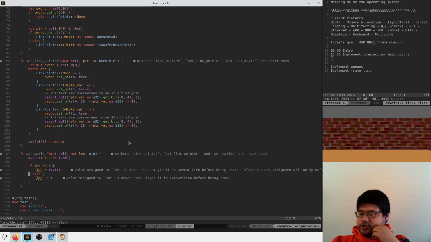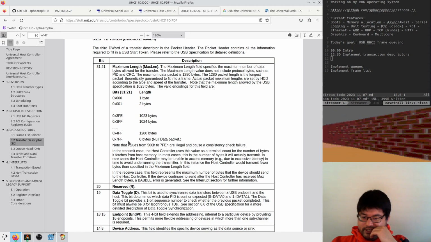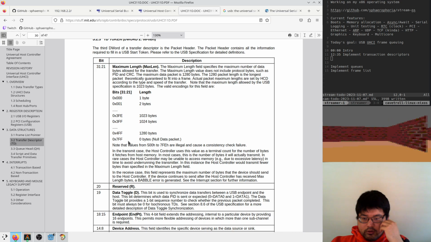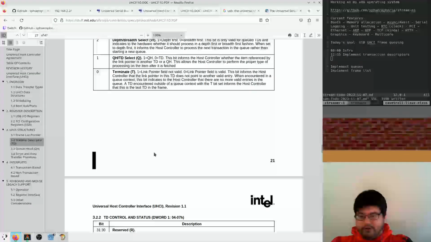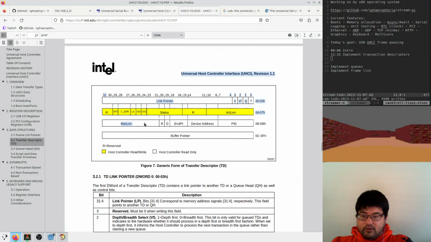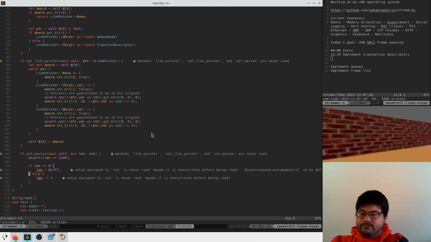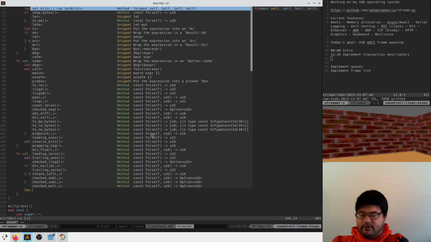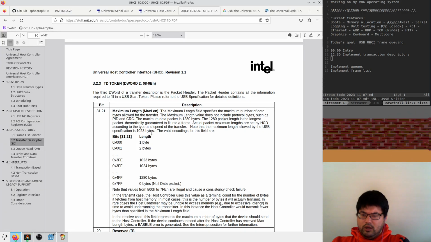Now, this is just really weird. I don't understand why they do it this way. But I'm sure there's probably some hardware optimization reason. But it is weird. And then we just say that's these guys, bits 31 to 21. So len set bits. We shift by 21. The length is 10 bits. Unless it's 11.